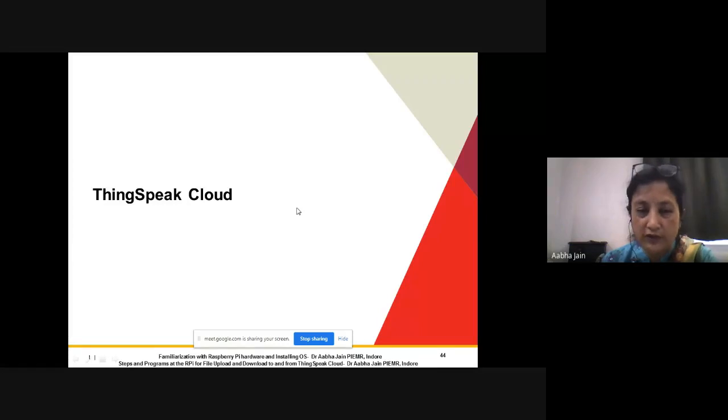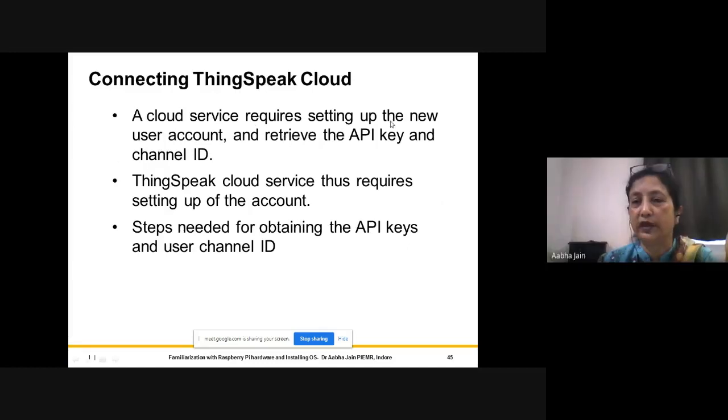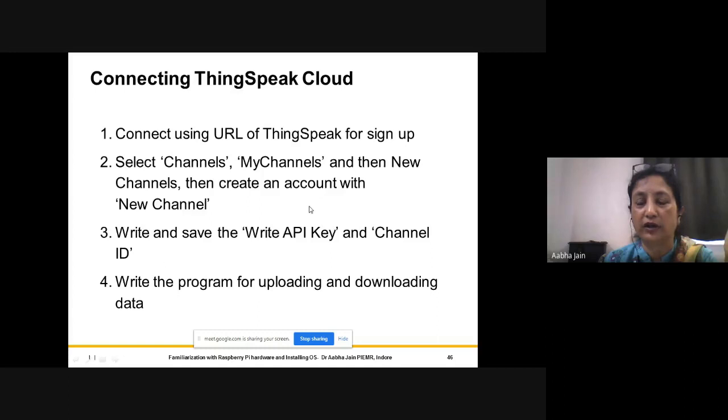Now we want to send the information of temperature and humidity to the cloud. This is ThingSpeak Cloud, which can provide us free space to display our values. But we need to do some formalities to get this privilege. So let's see what the formalities are. This cloud service requires setting up a new user account and retrieving an API key and channel ID. This is what we need to get before using ThingSpeak Cloud. So let us see how we can get all these facilities.